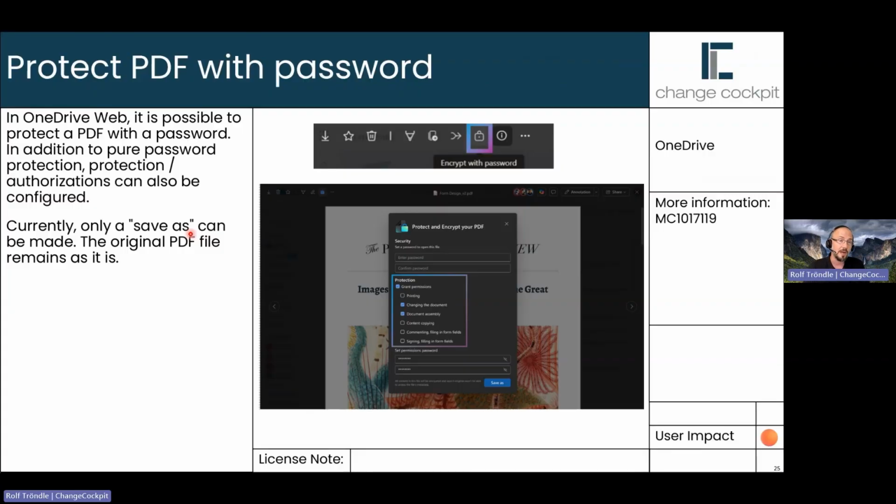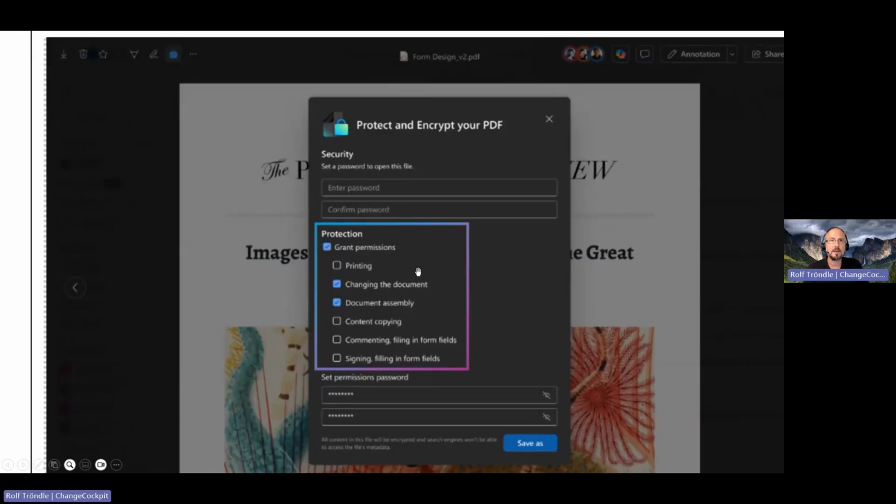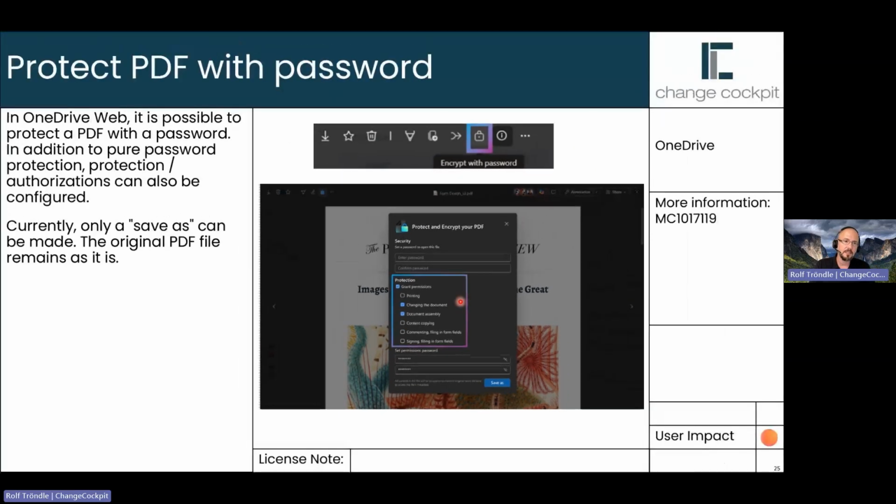Then last but not least, a PDF update. This is for OneDrive Web and also for document libraries where PDFs are stored. You can open this PDF and you will get this new Protect button. If you click on this Protect button, you can specify a password for protection and also apply permissions, like if it's possible to print this document or to change the document or whatever. Then this PDF will be saved as another PDF.